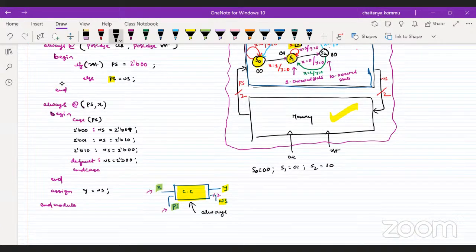So that means this always statement has to present the sensitivity to the input variables. That means we have to mention the sensitivity list. What do you mean by a sensitivity list? The list of variables that can affect the output. Obviously both inputs can affect the output signals.